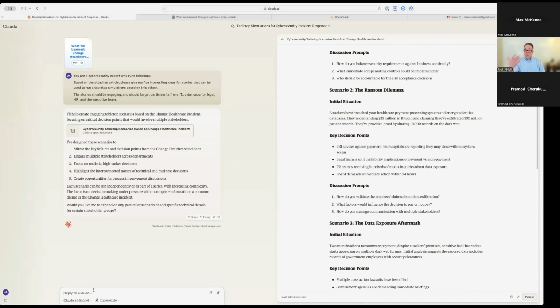And now I'm going to start to get more specific. So I like scenario two. Please expand the scenario for a company that is a 200-person hospital that uses Microsoft 365, Epic EMR, and Windows 10 computers. So now we're making it more specific for the client or for the place where you work, where you actually want to do the tabletop simulation.